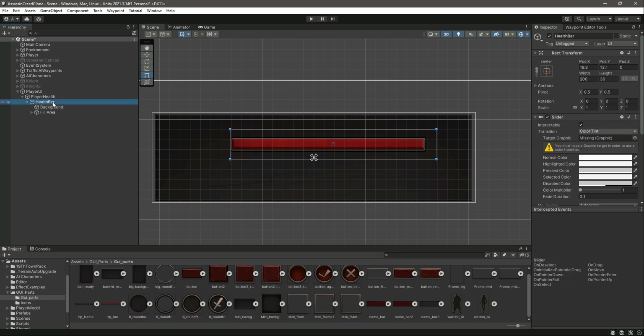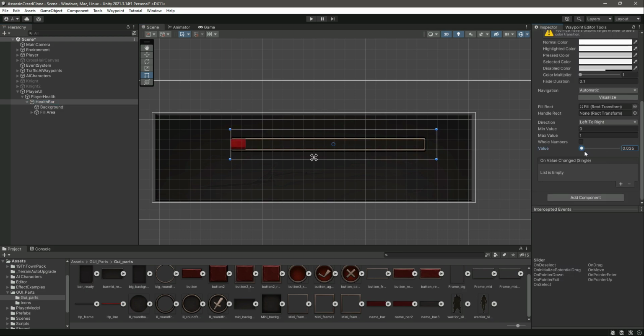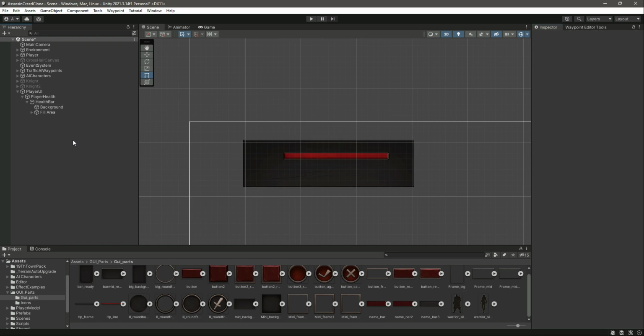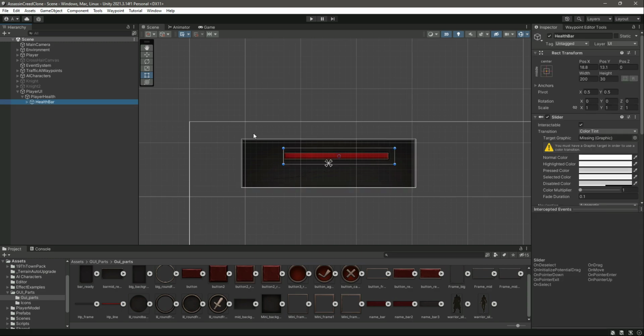Now if you click on health bar and move the slider, as you can see, the slider works perfectly fine. So when the player health is, for example, 200, then it will be like this, 200, and when the player takes damage, the health will decrease like this. Don't worry, we will be typing a script for that. But in this video we will work on the UI. So now as you can see, the health bar looks good.